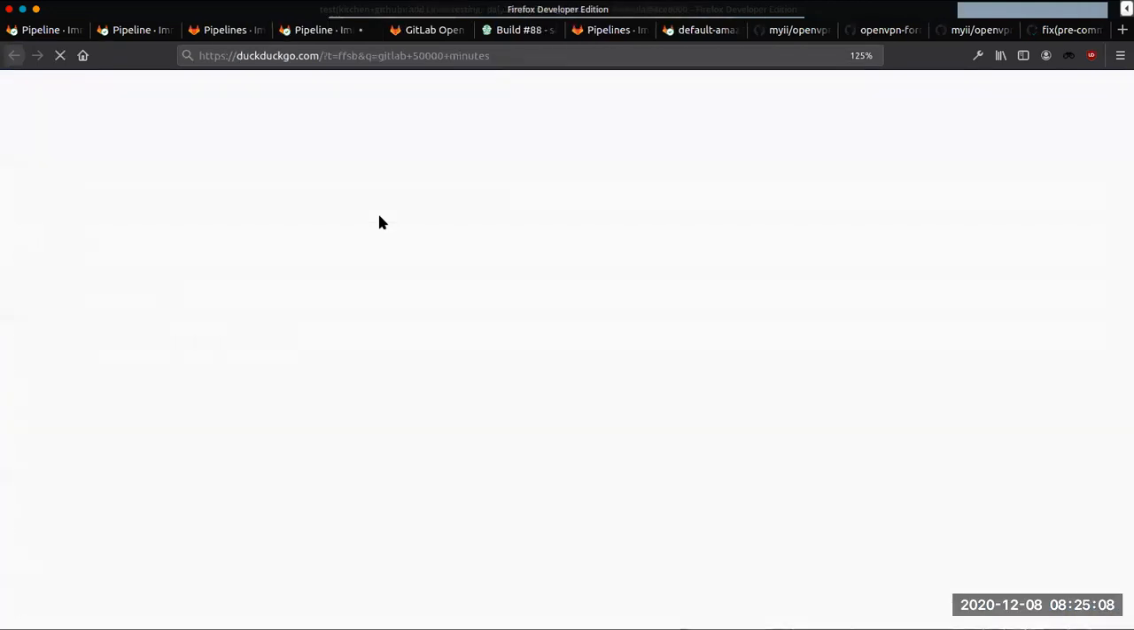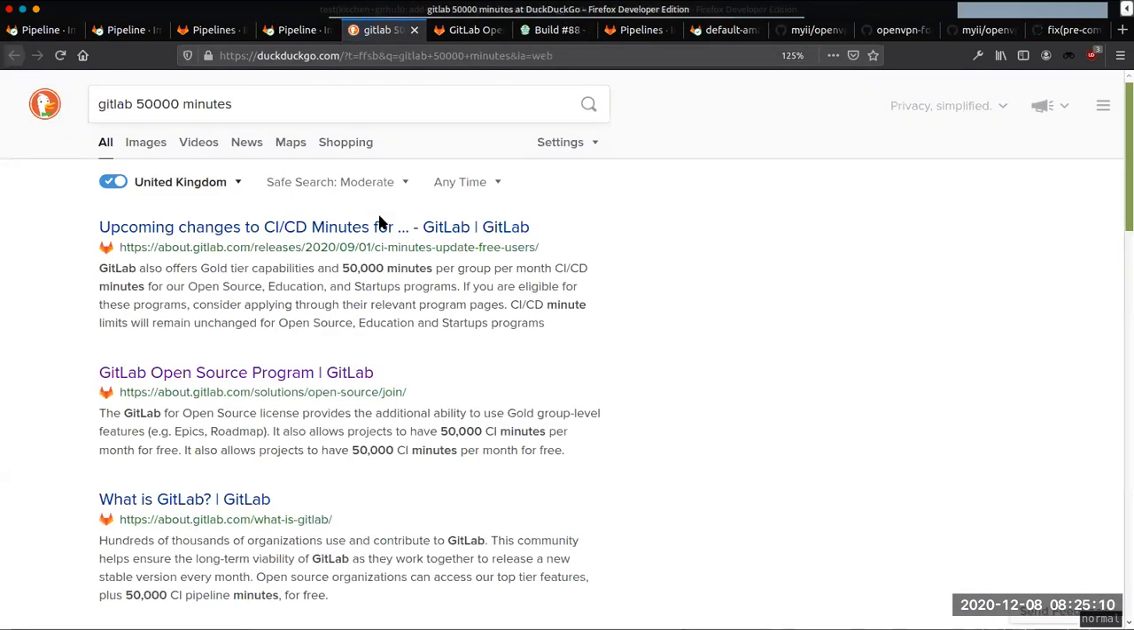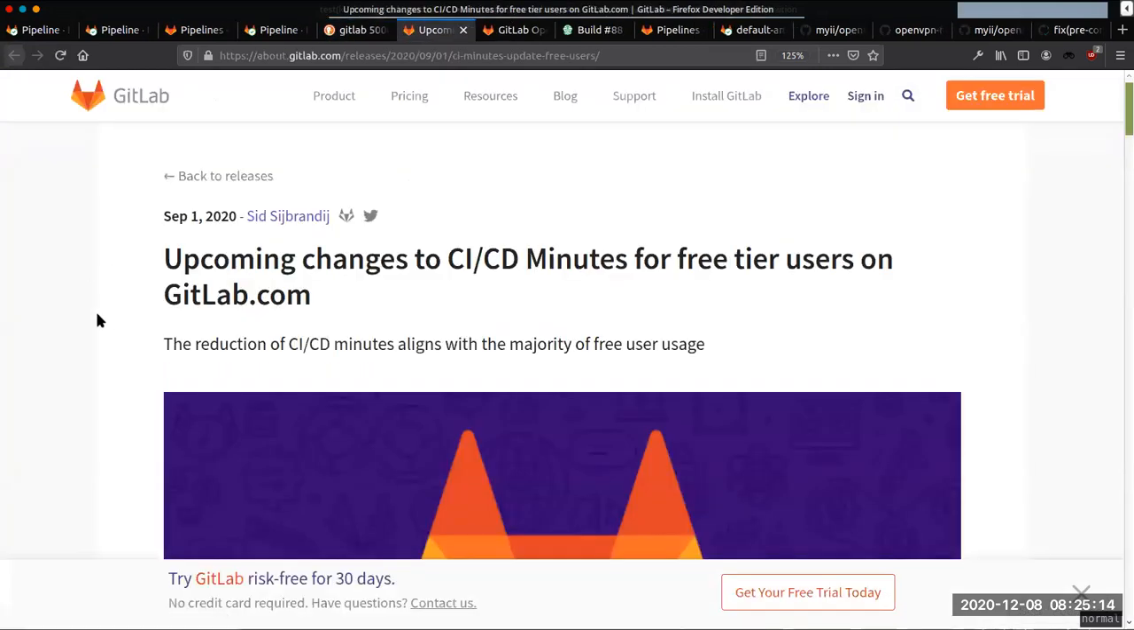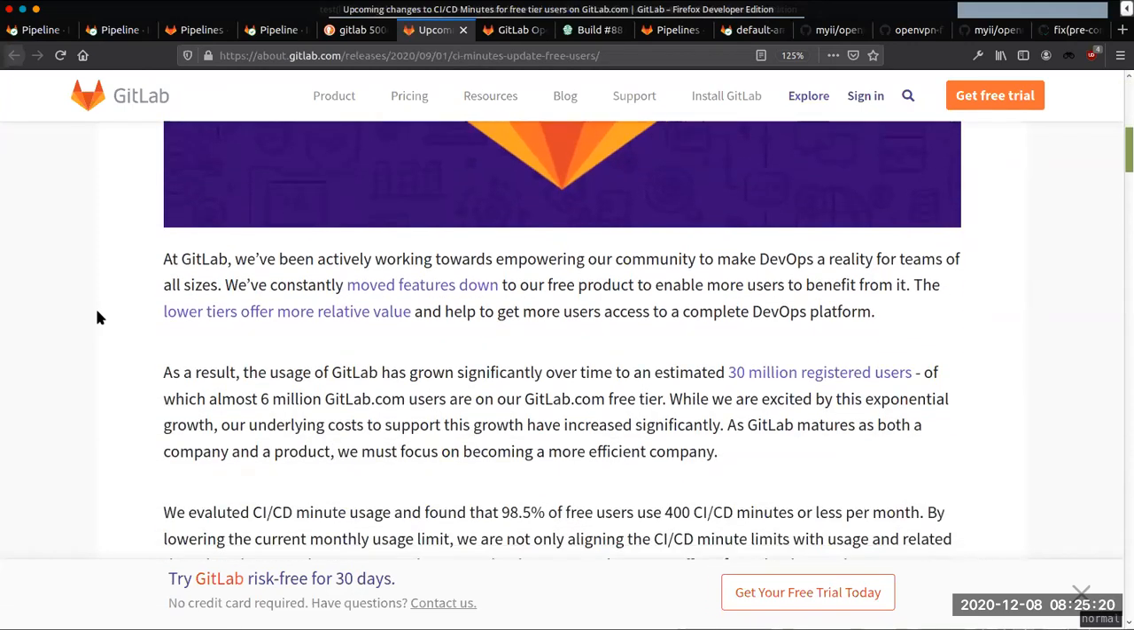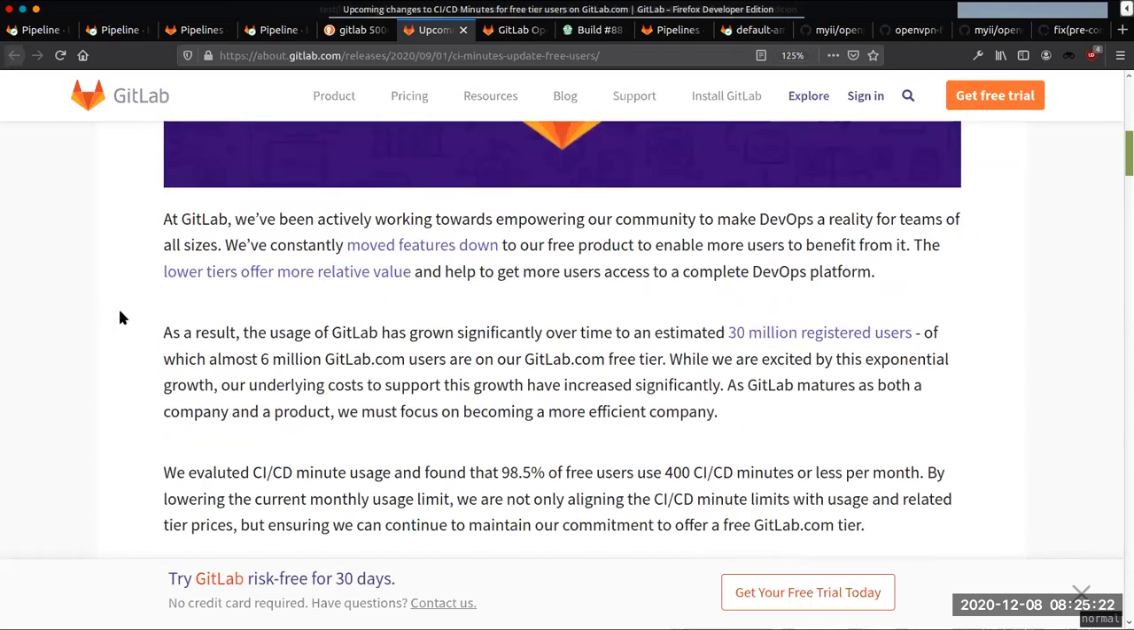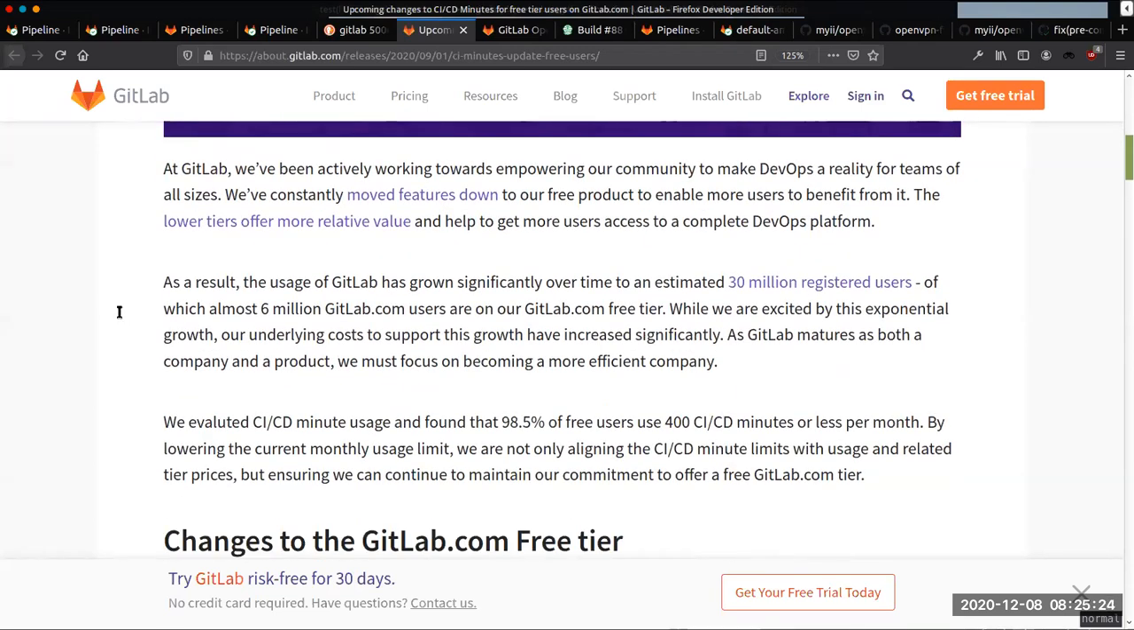50,000 minutes. Oh, this doesn't sound good. Upcoming changes. Now this was only in September. Right, so the average users only use 400 per month.